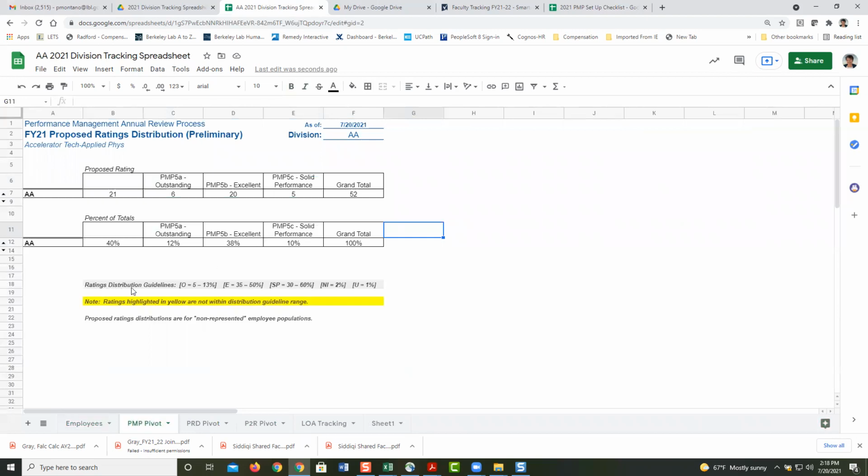And right here, the distribution guidelines, these are the guidelines. If it's an outstanding, it should be up to 13%. For excellent, it can be between 35 to 50%. Solid performance, which is SP, it could be 30 to 60%. And then NI and unacceptable, those are the percentages there. It says ratings highlighted in yellow are not within distribution guideline range.